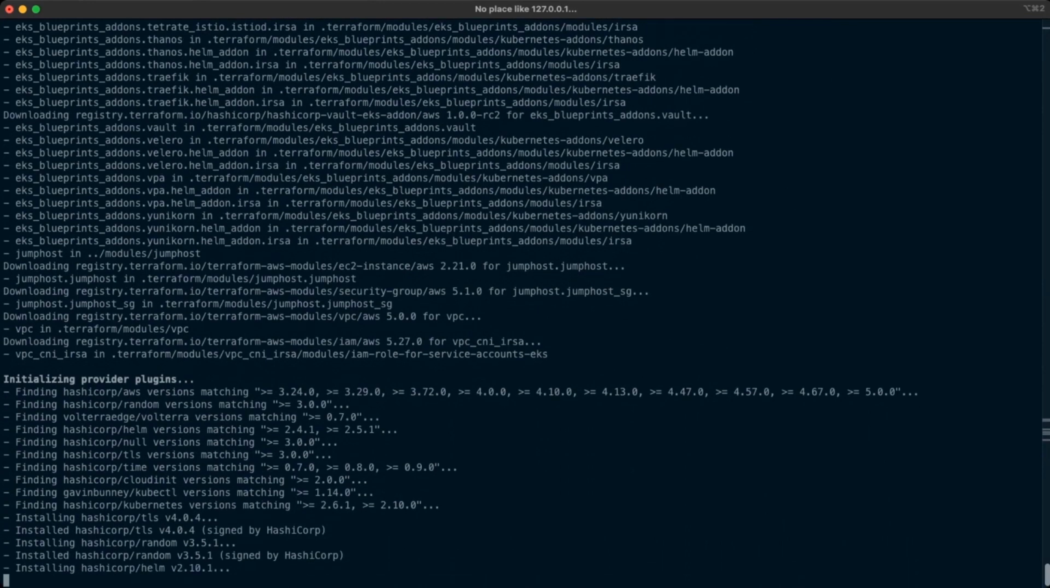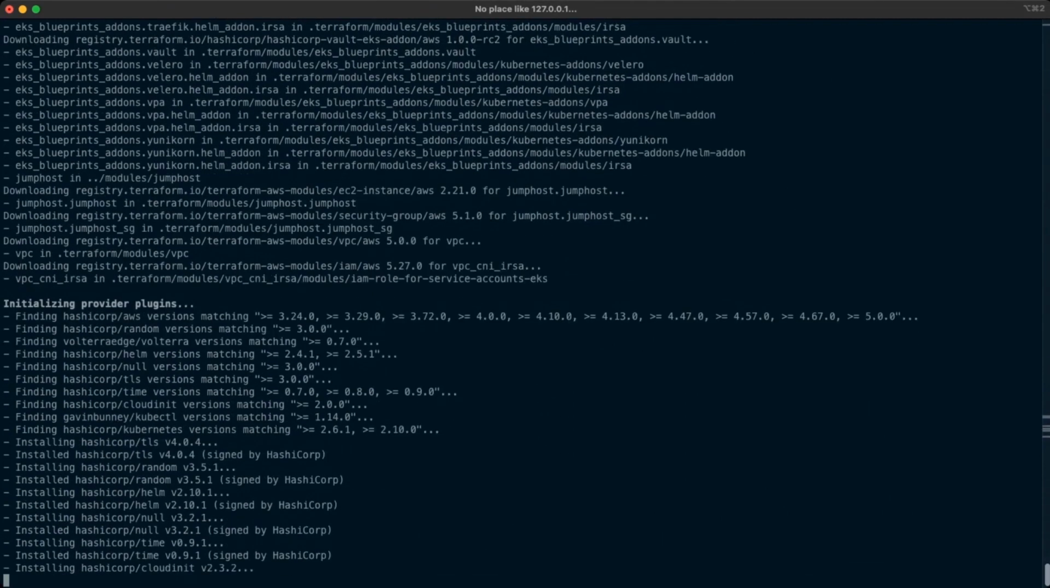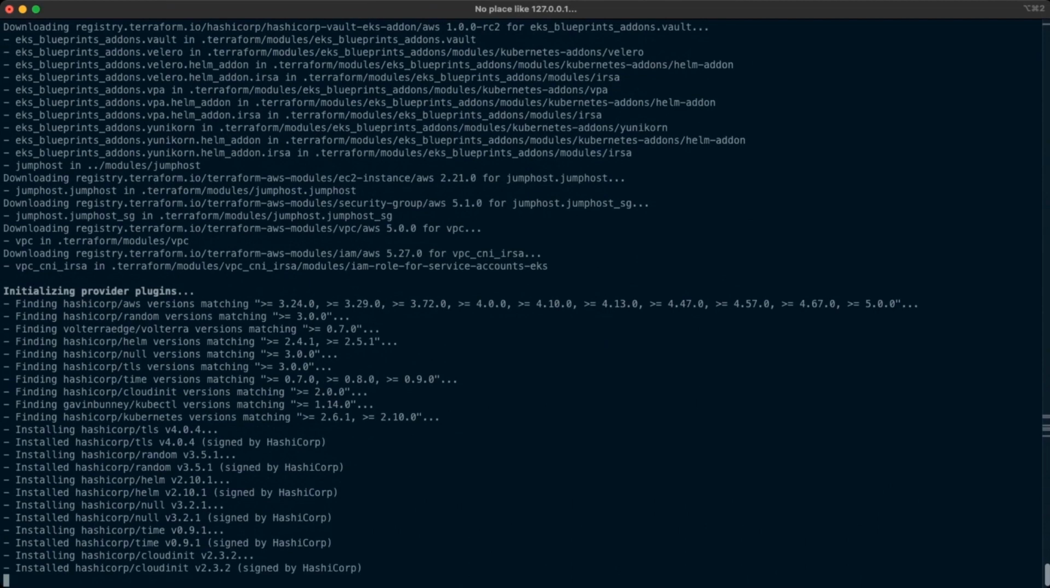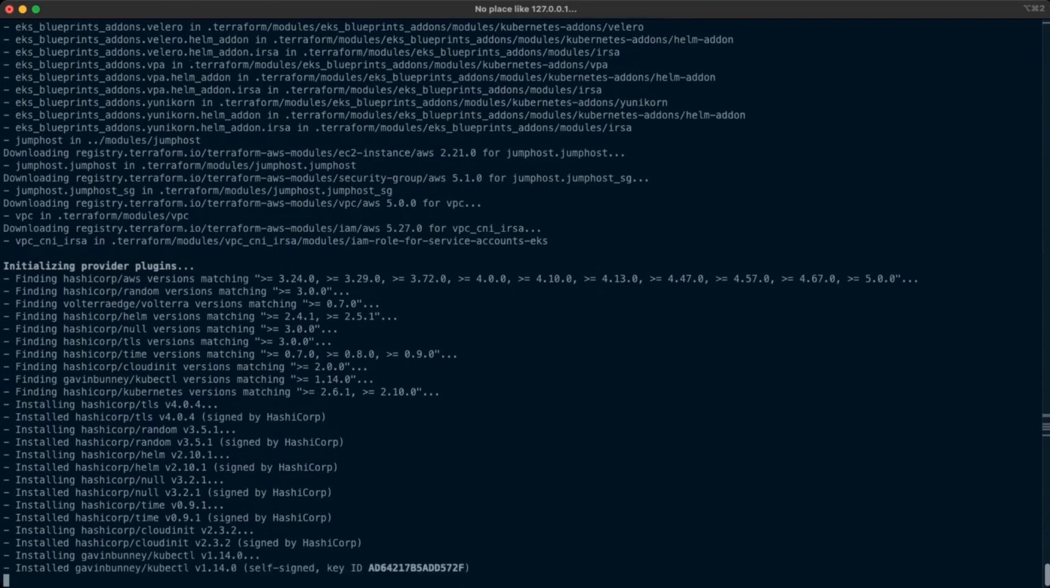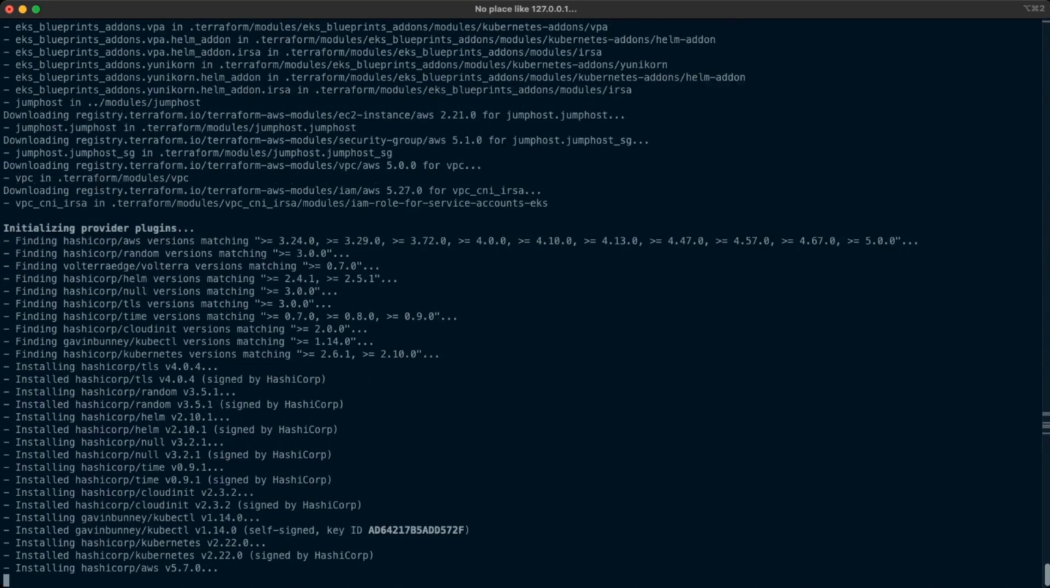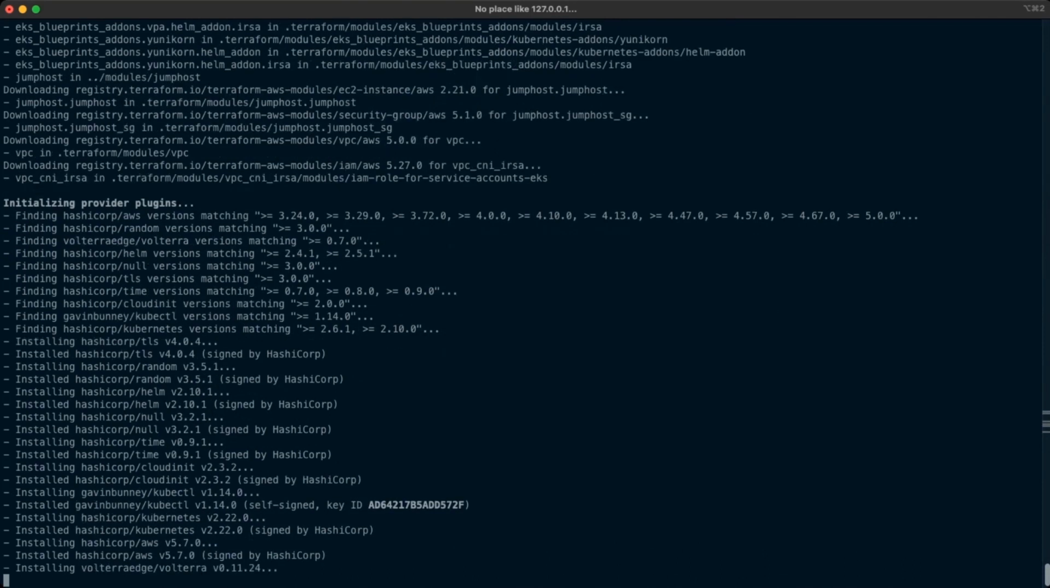So with the CE deployed within AWS, we can then use standard Kubernetes or kubectl commands and APIs to allow us to deploy to the managed Kubernetes secure environment of F5 Distributed Cloud. Now we're just installing the providers here.